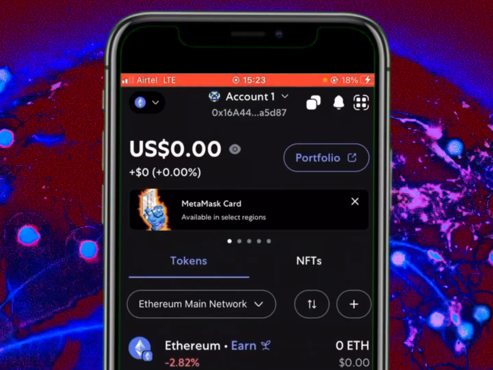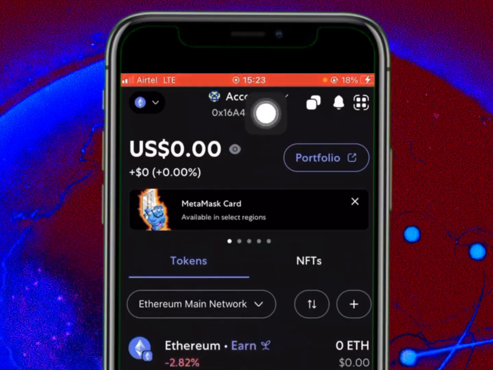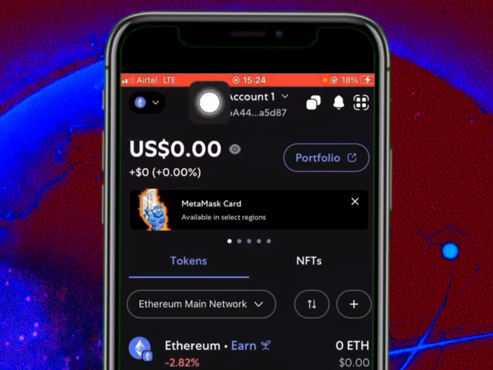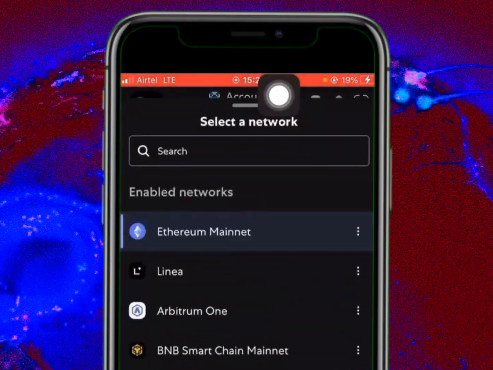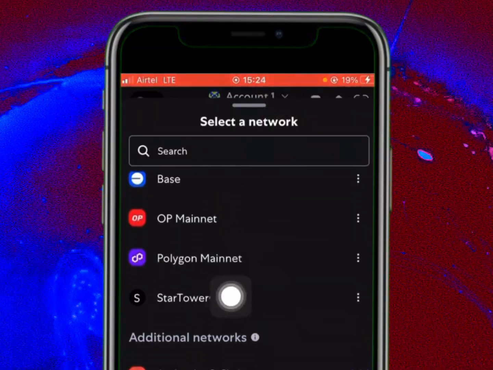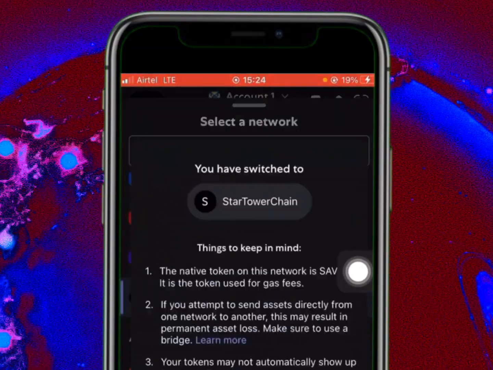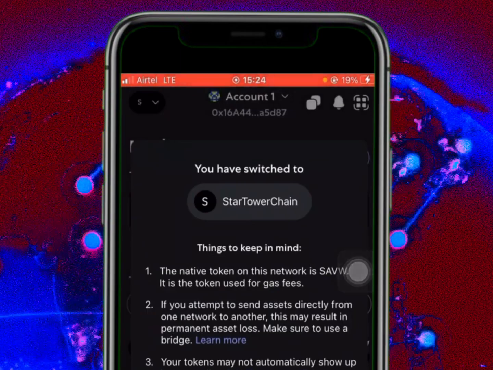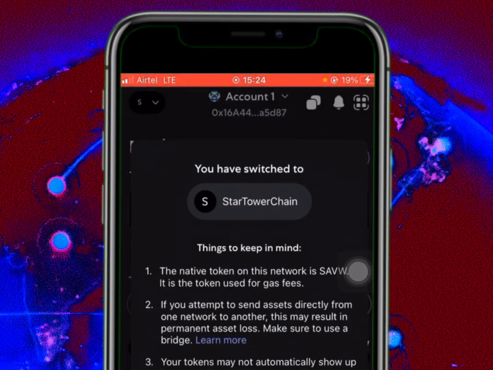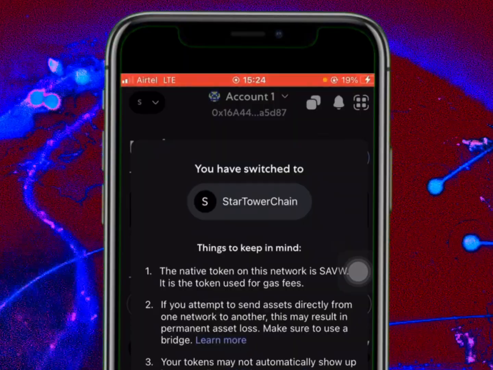Now we have to change this to StarTowerChain. Okay, now it's currently on the Ethereum version, so we're going to change it to StarTowerChain because we've added it. So here it is, right here, StarTowerChain. I'm going to add it up. Remember, while we were registering for MetaMask, the seed phrase you used in registering is what you'll be importing with, or your private key. Don't worry, I'm going to show you every single thing.